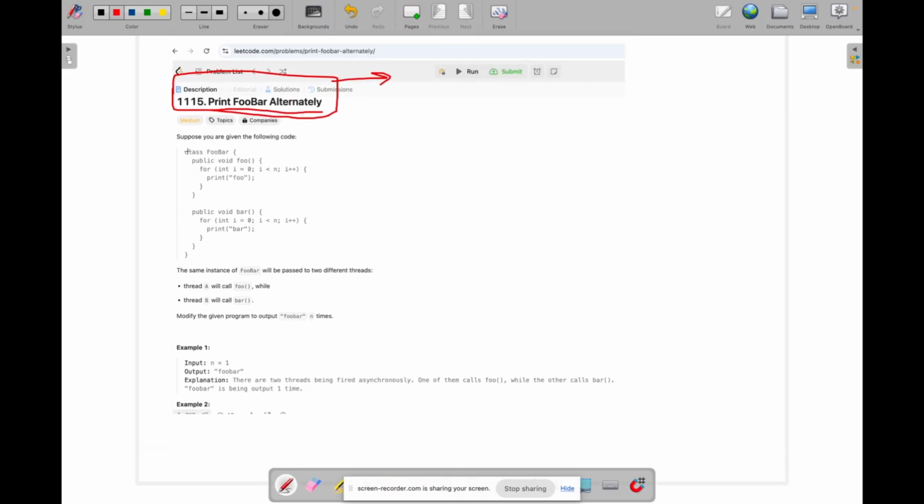So what's the problem is, you are given the following code, basically a class called FooBar, and in this there are two methods, one is foo and another one is bar. What the foo method does is it will print foo, and the bar method will print bar for a given n. The same instance of FooBar will be passed to two different threads. Thread A will call the foo method and thread B will call the bar method. Modify the given program to print foobar n times.